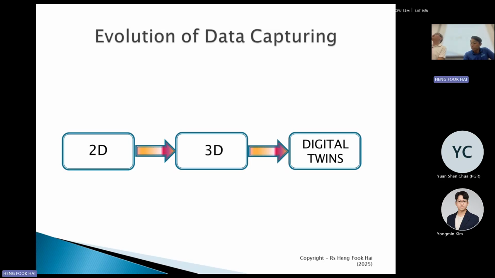And later on, we go from 3D to digital twins. Digital twins is where geospatial models are linked with real-time data from sensors, making them a living model of an infrastructure.